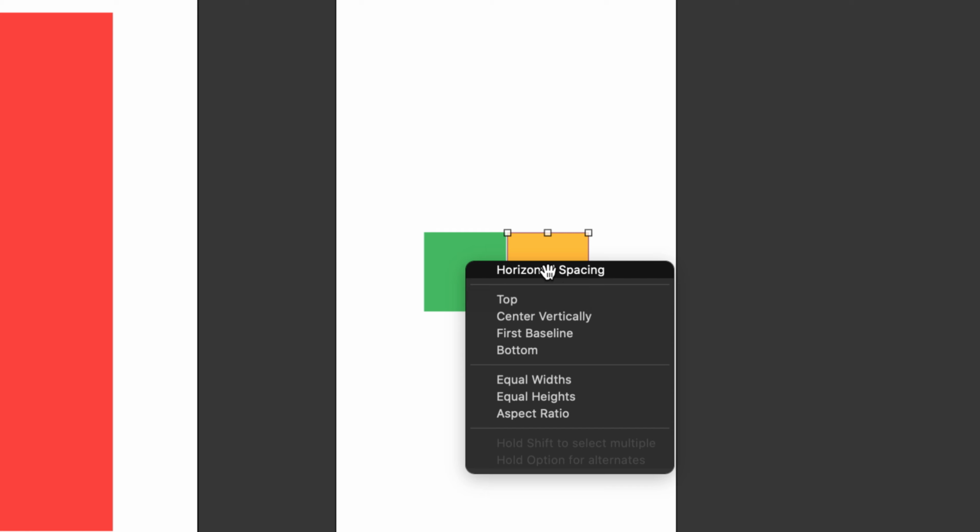Horizontal spacing is left to right. So I want that horizontal spacing. I want equal widths and equal heights, and center vertically. So those are the four we'll grab here. That should be enough to satisfy all our constraints.